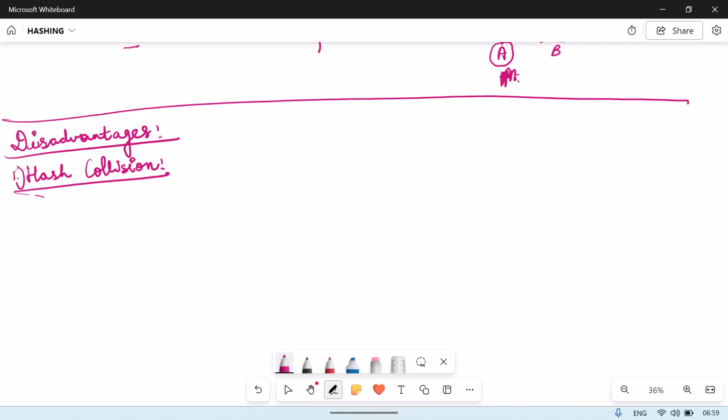Hash collision. Okay, so what do you mean by this? The first disadvantage is hash collision. See, a hash collision happens when two different pieces of data end up with the same value. What do you mean by this? Two different values end up with the same hash data.